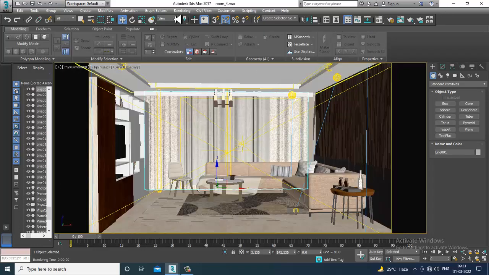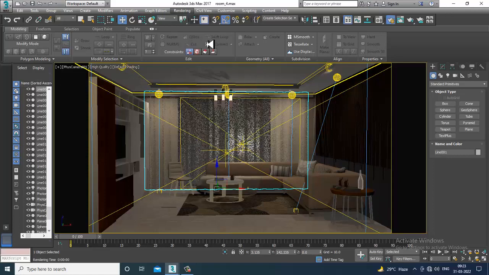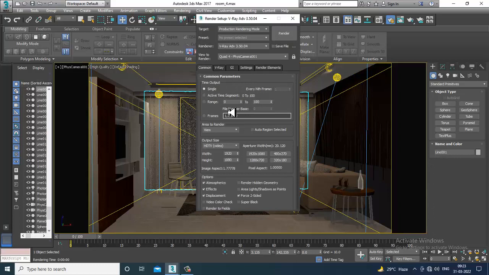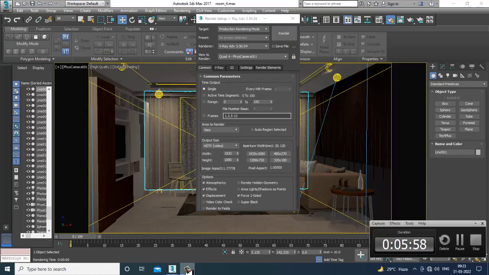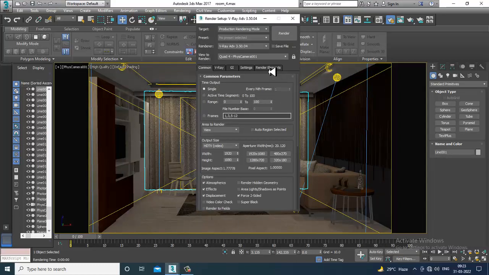So let's set up some render passes. Let's go into render setup, and I'll go into this. Let's go into render elements. You can increase the width and height of this if required. If you want to go with 3K, 4K, you can go with that.